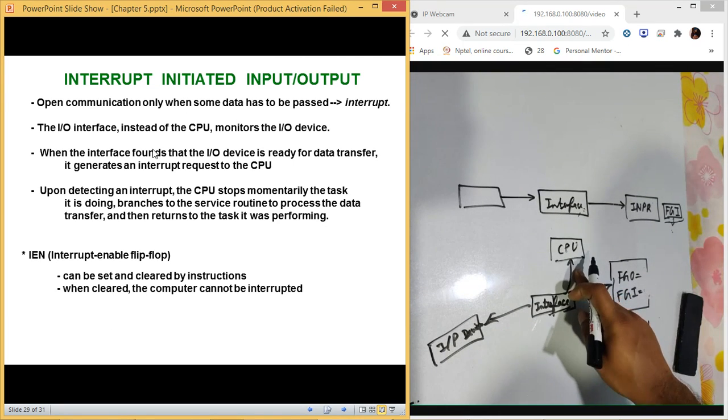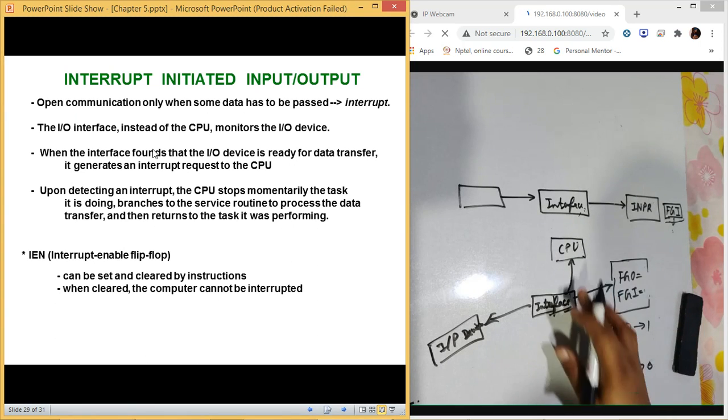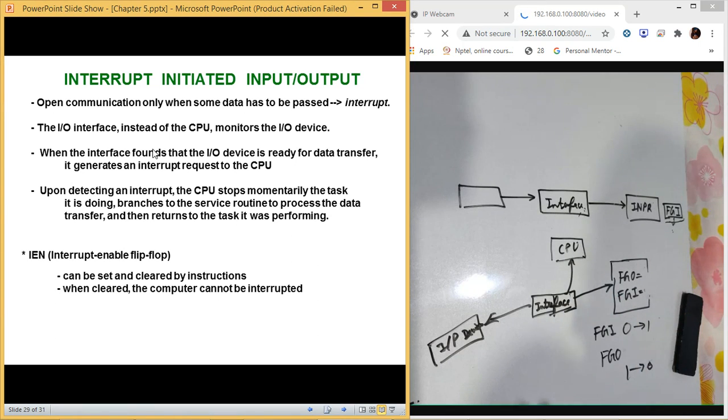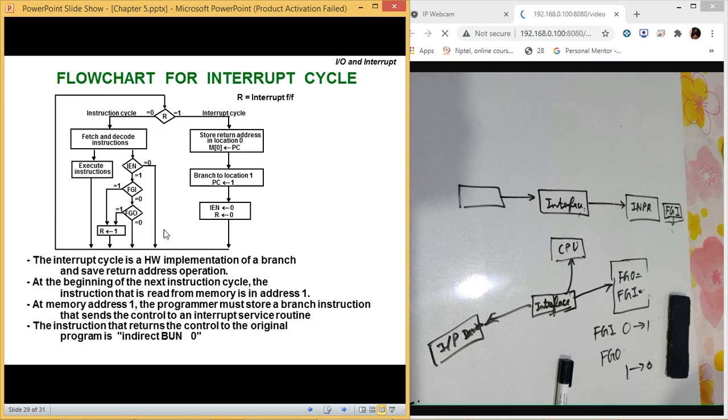Earlier, CPU was busy every time, whether the data transfer was happening or not, whether we were having any kind of information flowing or not. My CPU was busy till the time I don't have the FGI converted to 1 or FGO changed to 0. Means my speed of CPU was limited to the speed of the input output device. Till the time input output device was not sending the data, my CPU was always in the loop.